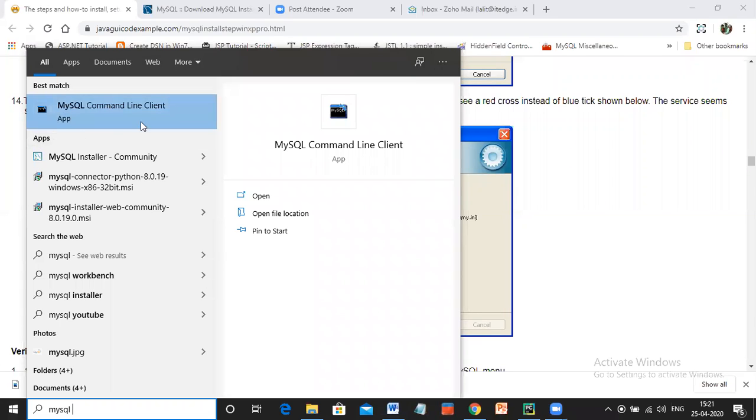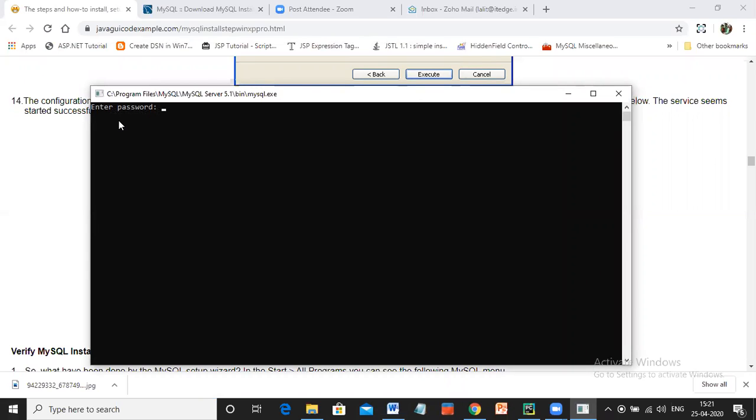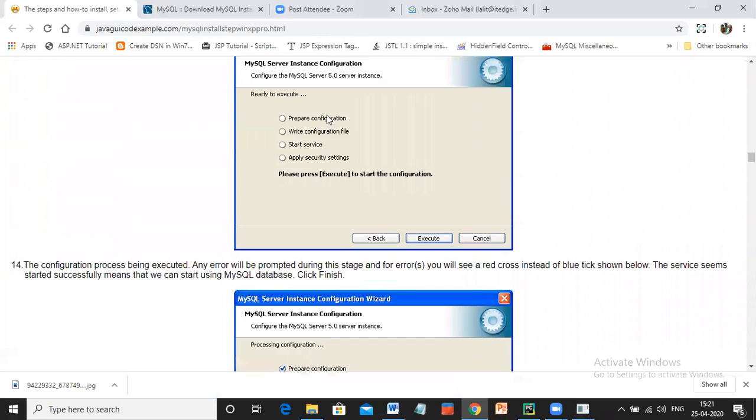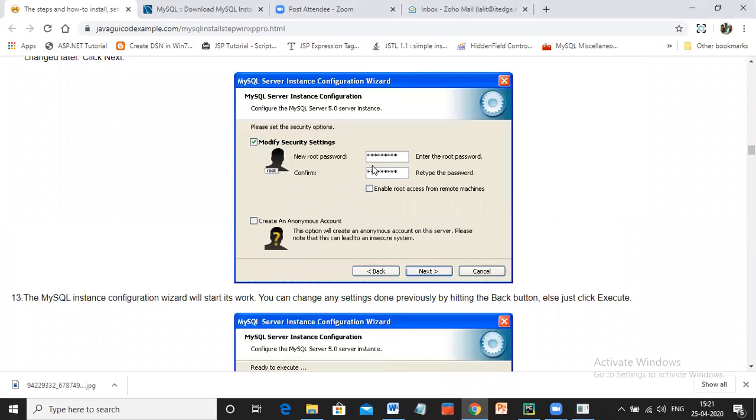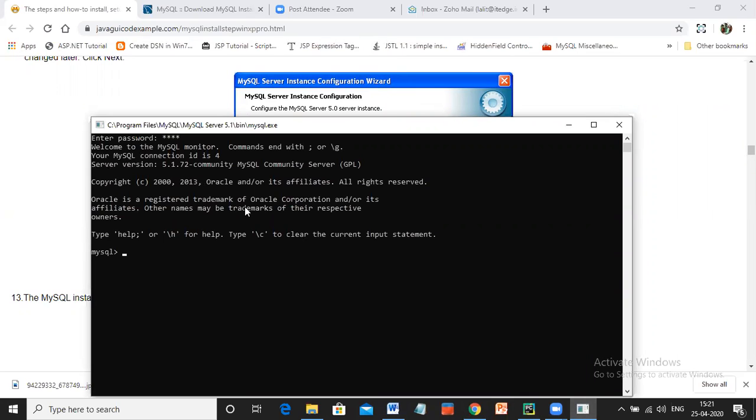I'll click on this. It prompts me, asking for a password. This is the password I mentioned at the time of installation. Remember, I said root, and the password is also root. So I'll type root and hit enter. Once you get this, it means your MySQL is up and running. You can now start creating databases and tables inside MySQL. So this is your first step.